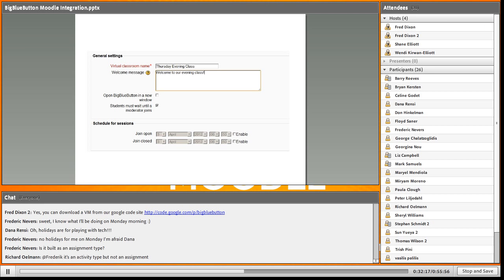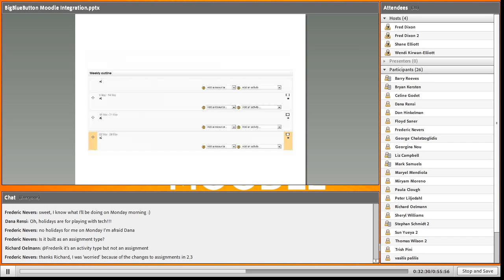If it's in the range of join open or join close, the students will always see the activity in their list. But if it's not the right time or the right date, they won't be able to get in.